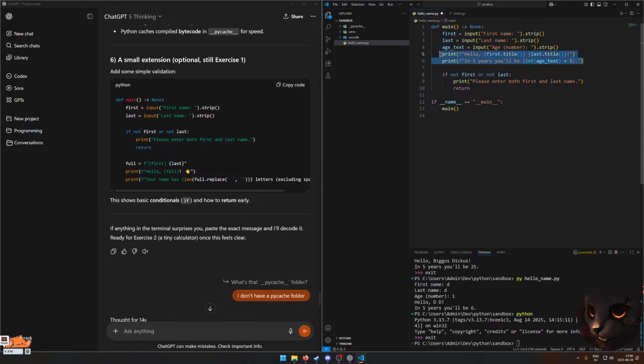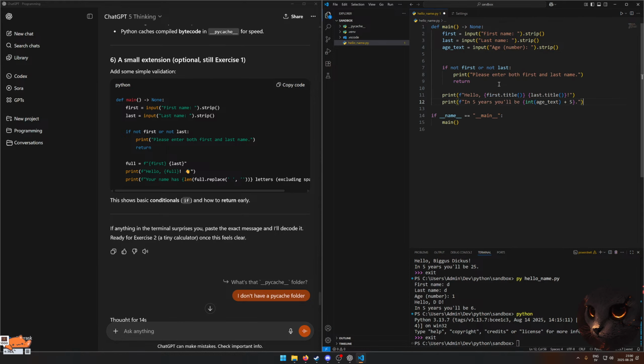Oh, this is all backwards. This should be after this one. Like this. So we have the inputs here, and then we check if not first. If not first. If not.